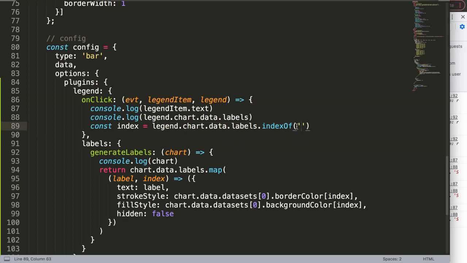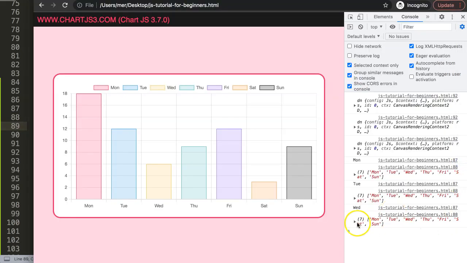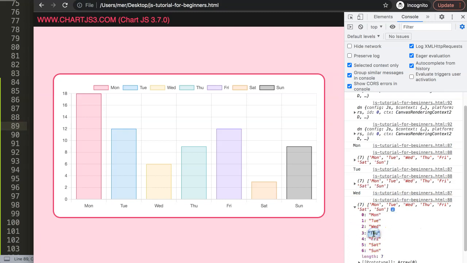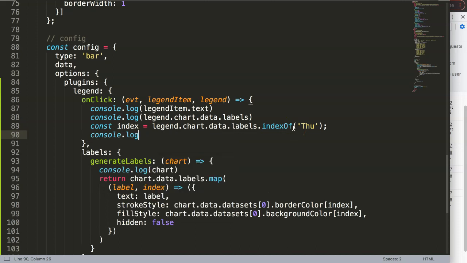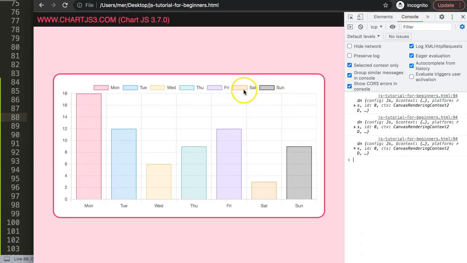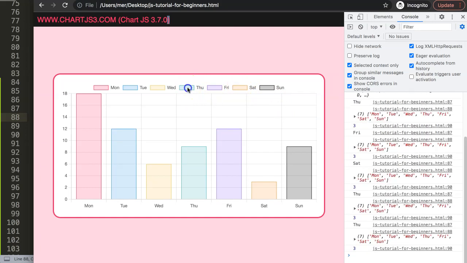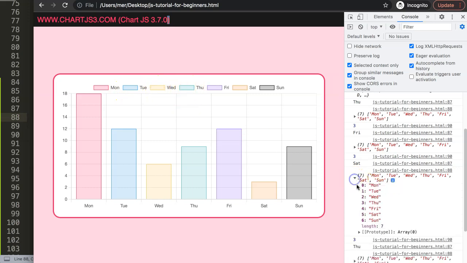So for example, in this case, if I would type in Thursday, it will recognize Thursday here, and then it will indicate what is the index number of that. That's basically what it does. So if I save this and refresh, click here on Thursday, right now we have hard-coded Thursday. That's why it's always on number 3, which is correct because Monday is 0, Tuesday is 1, Wednesday is 2, and Thursday is 3. You can see it here as well.